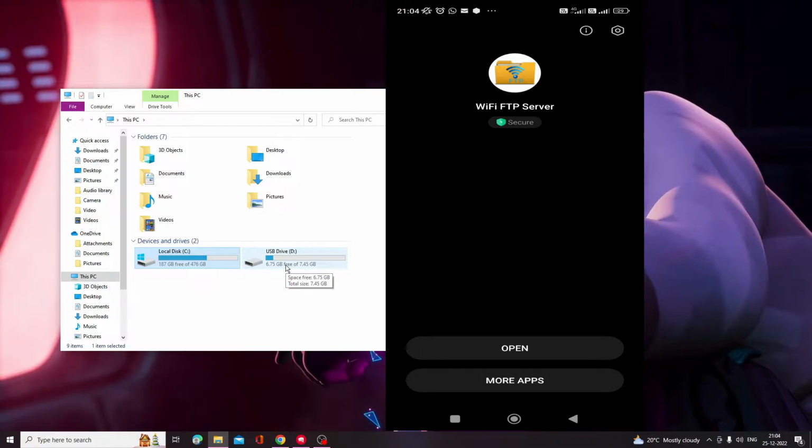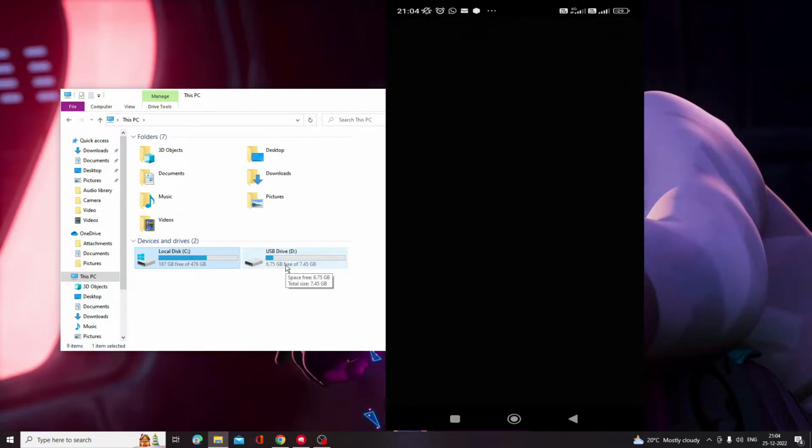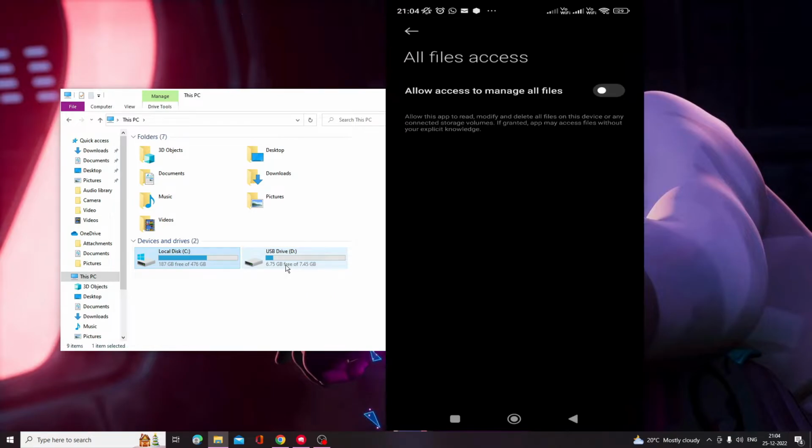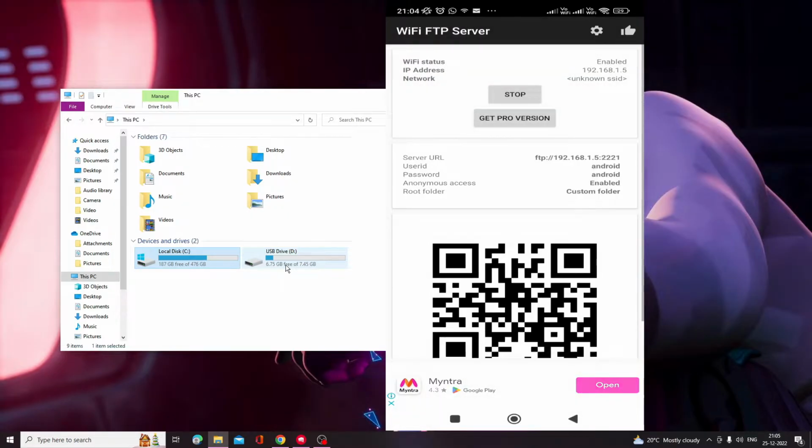So I will tap on open. And here you will see an interface that says Wi-Fi status, disabled, IP address, network. So you have to tap on start. So just tap on start. And this might ask you for permission, so you have to allow the permission. Then go back again and tap on start. Okay, it's started now. And now here you can see that we are getting Wi-Fi status enabled.